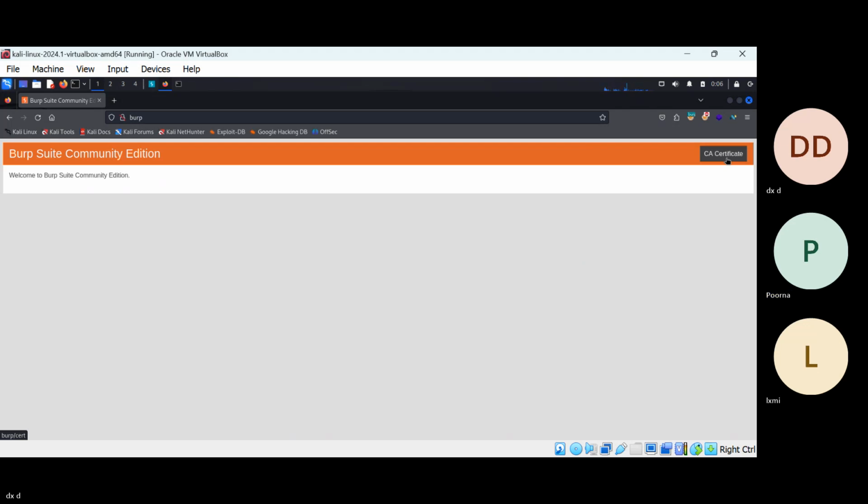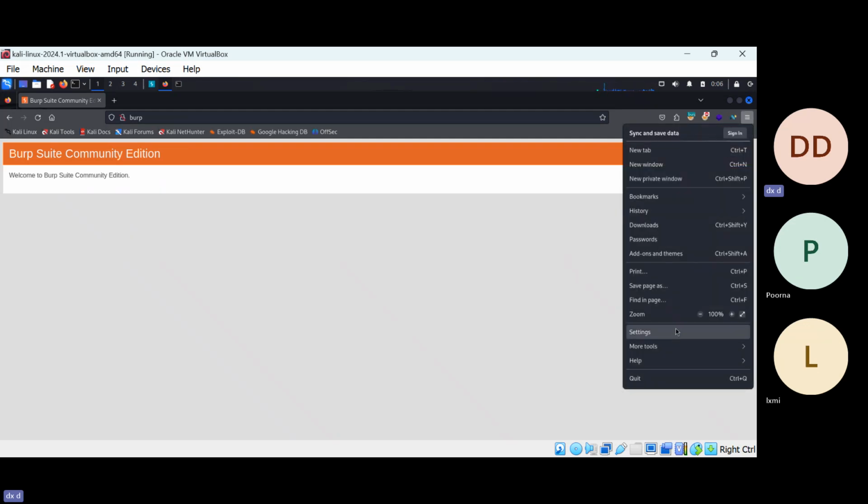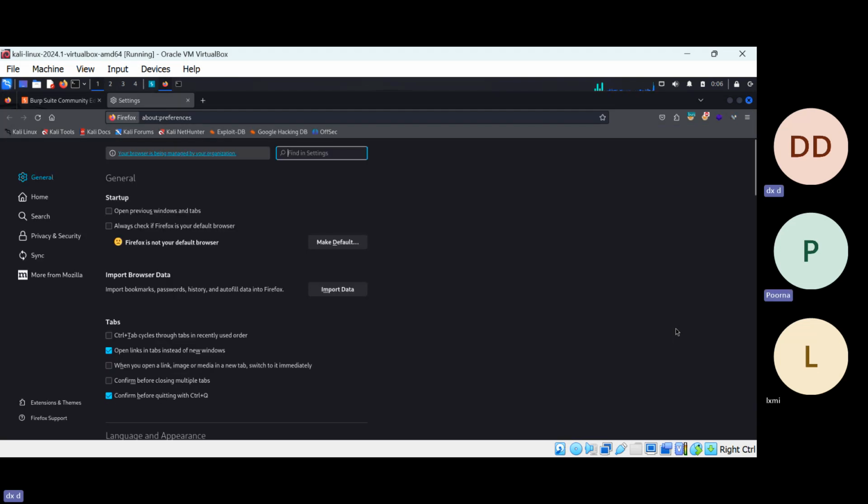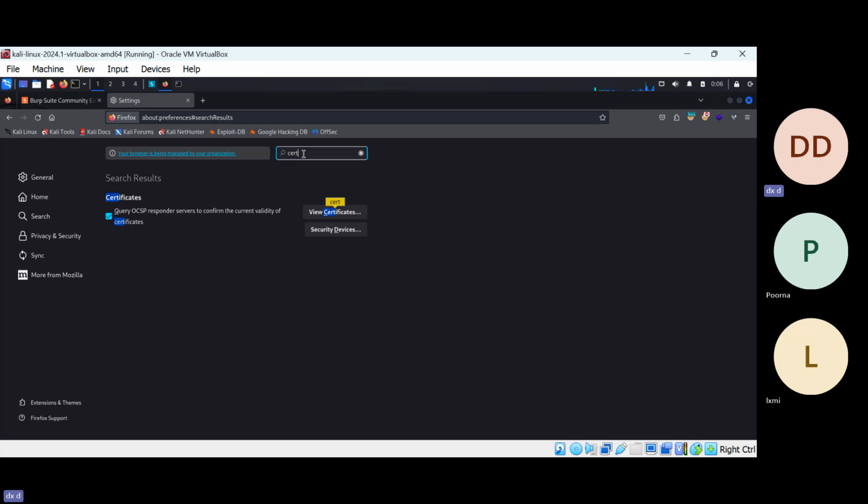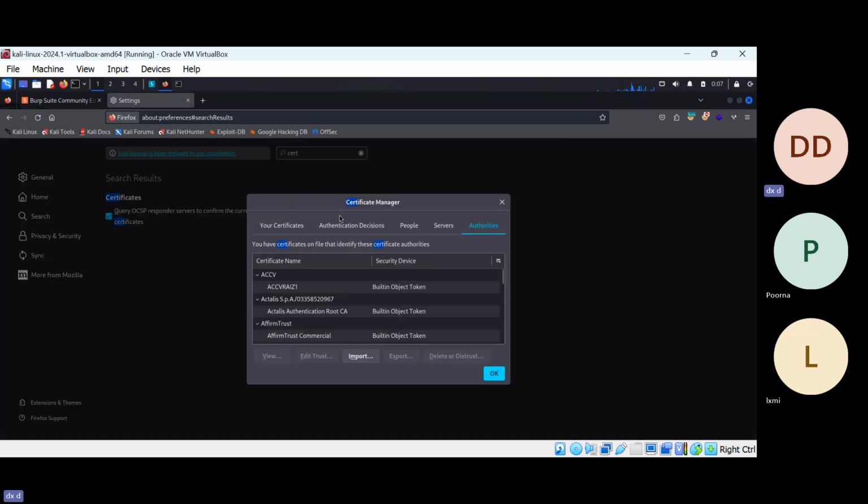Yes. Should I click on that CA certificate? Yes. It's downloaded. Now go to your settings tab here in Firefox. Settings is there, one option. Just click on settings and you need to search for certificates in the settings. Click on certificates. Here the import option is there.